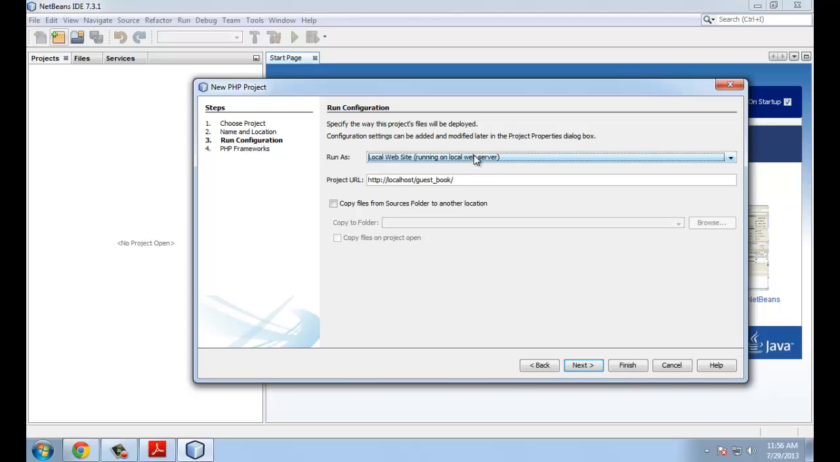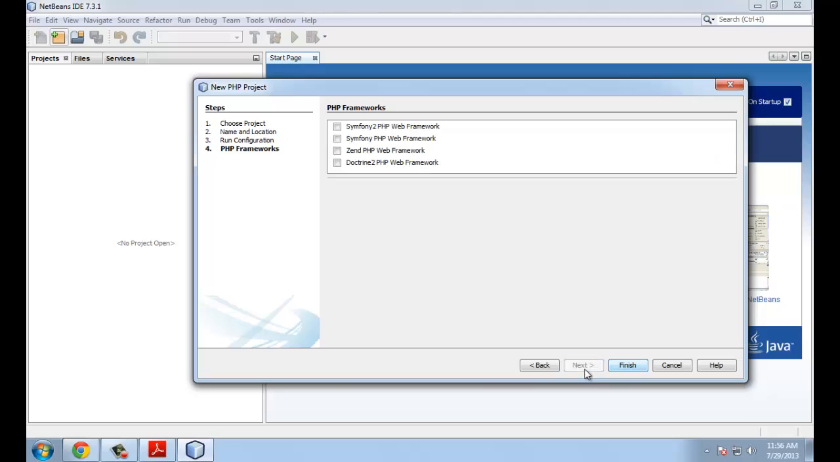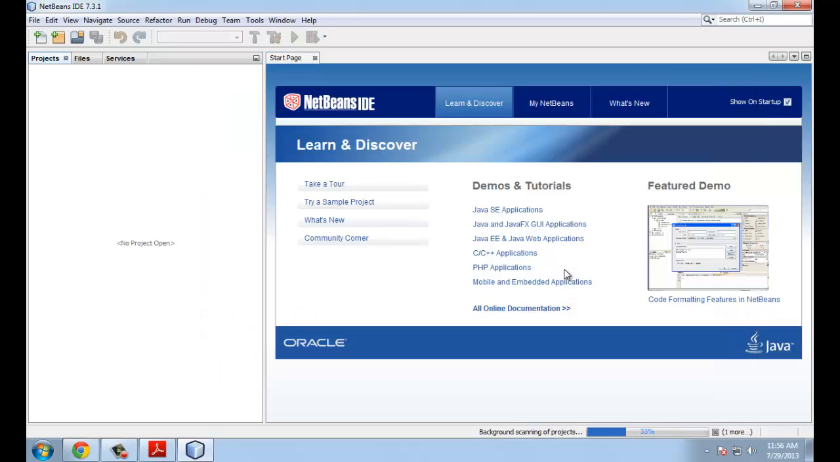It's going to run from the local web, and the URL is localhost guestbook. There's no framework, so we're finished. So, we're going to have our index page. That's the only page that NetBeans will create for us automatically.